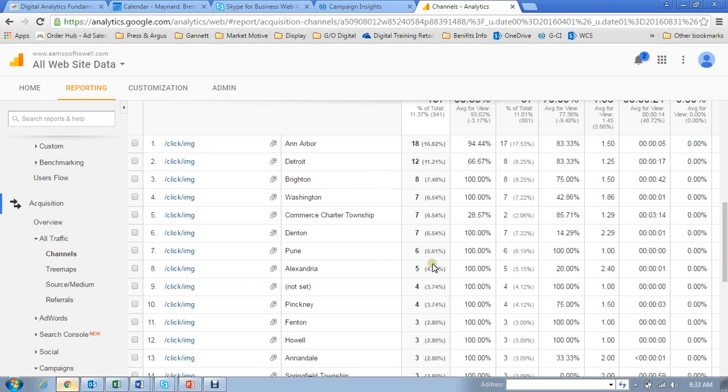But if you can understand the majority of where it's coming from, Brighton makes sense, Ann Arbor makes sense, Detroit makes sense, Pinckney, Howell makes sense. You don't have to question those things. But the things that look obscure, the anomalies that come out of you don't know where, don't try to analyze those too much, because who knows why they're coming from there. It's just the nature of the internet and the beast.